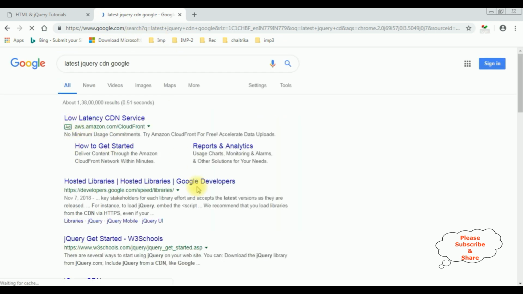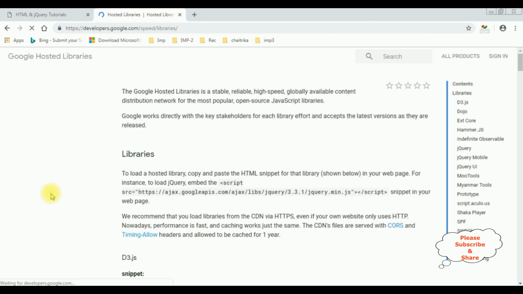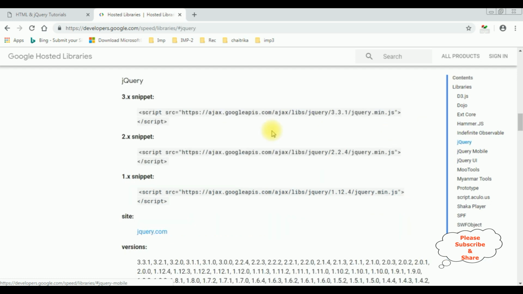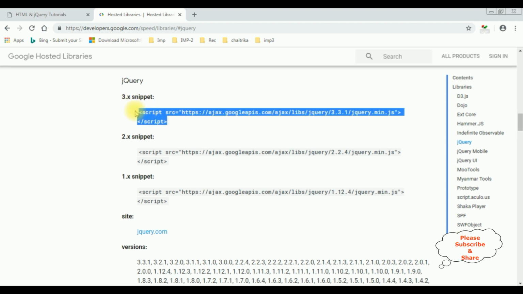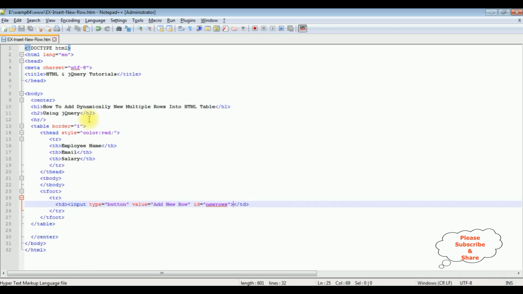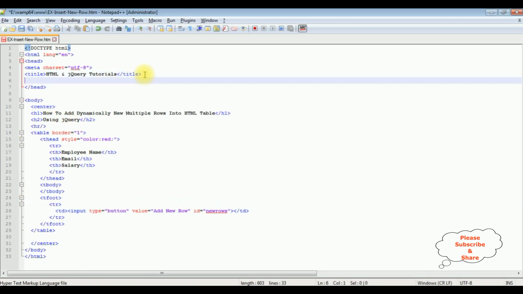And from the search results, the first one is Google Hosted Libraries, click that one. In Google Hosted Libraries, notice that the corner there is jQuery. Click that one. Here you can find the jQuery snippet. The latest version is 3.x. Just copy this script and insert it in the header tag. After the title, paste the script.